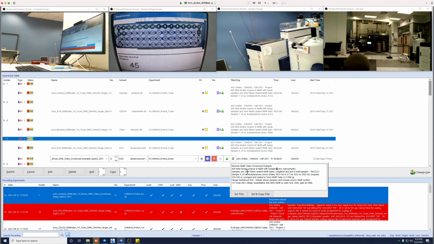It is on this instrument. These are 3 millimeter flame sealed samples. This is sample number 4. This gives details about what exactly that sample is. There's 250 to 300 microliters. It's sealed and it has a very specific weight. This is part of a video, so we don't really need that.